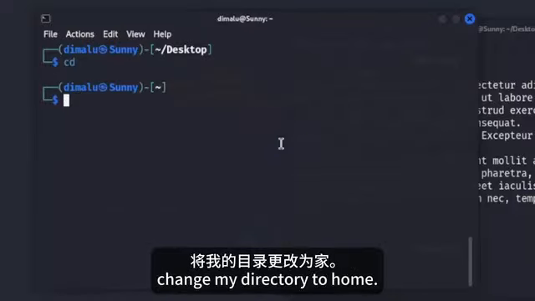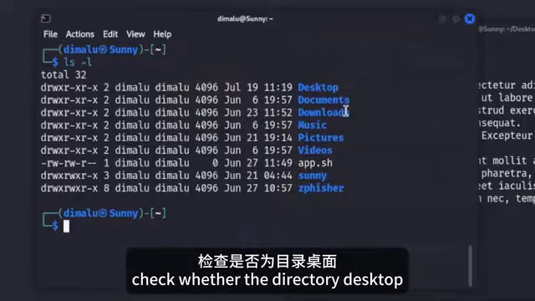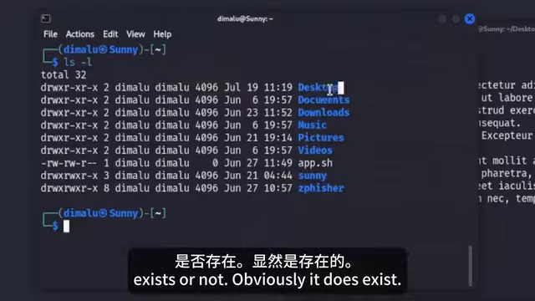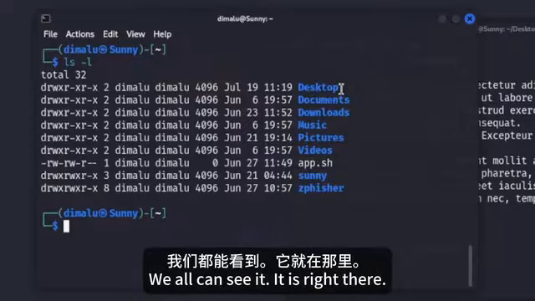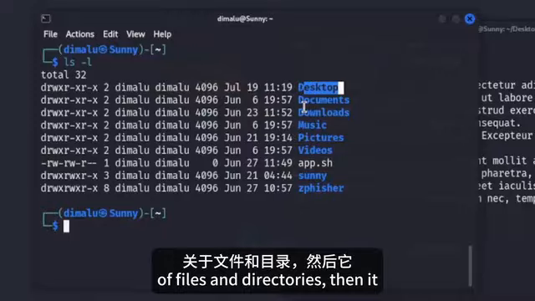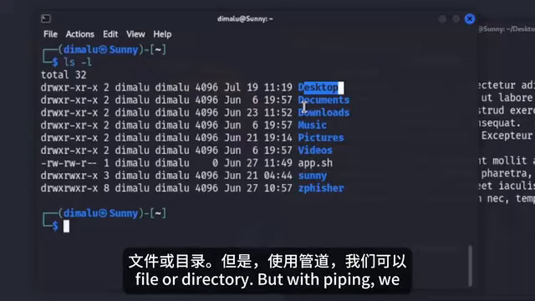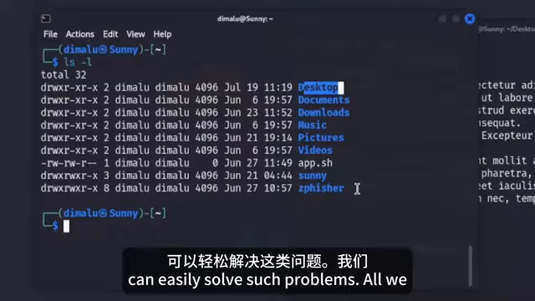Let me change my directory to home. Let me execute the ls command. Now I want to check whether the directory desktop exists or not. Obviously it does exist. We all can see it. It is right there. However, if there are, let's say, hundreds of files and directories, then it becomes a bit hard to locate a specific file or directory. But with piping, we can easily solve such problems.